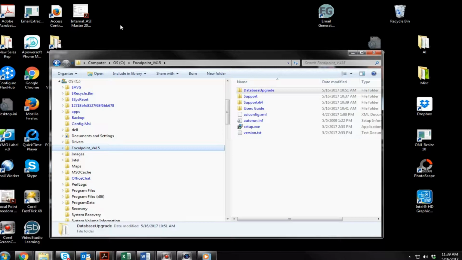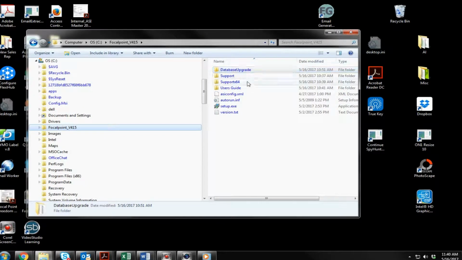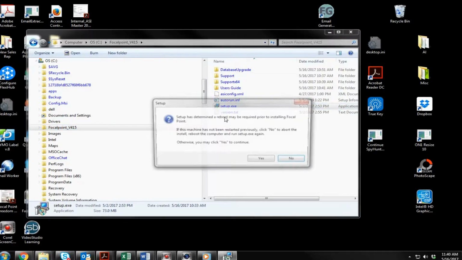Today we're going to be looking at installing the Focal Point software. So if you get a DVD, the DVD should auto-launch and give you a startup menu. If you have to browse to the CD to begin the installation, these are what the files are going to look like. You're going to have these 4 folders and these 4 files. All you need to look for is the setup.exe on the CD and double click on it.